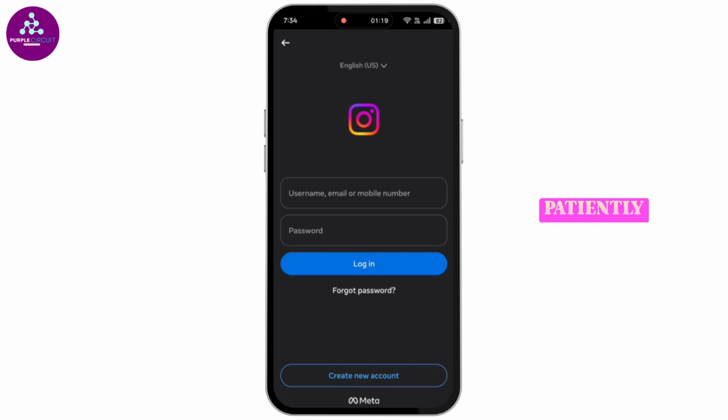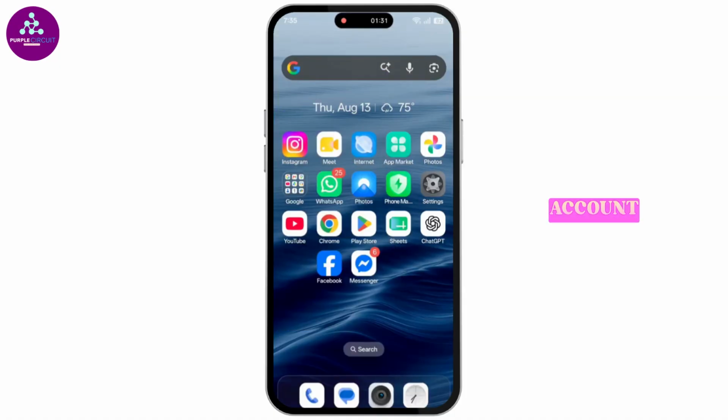After that, wait patiently for 24 hours to 10 days. Instagram will review your account, and if there's nothing going wrong, then they will simply restore your account.